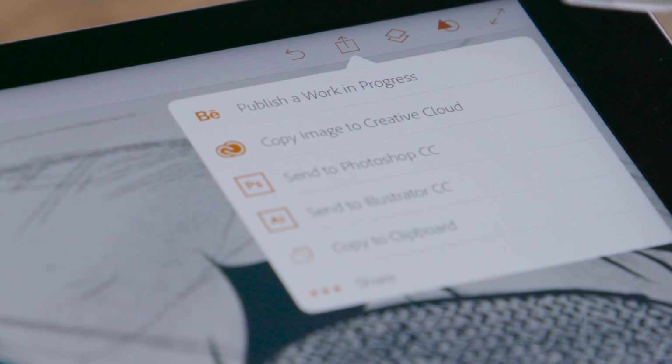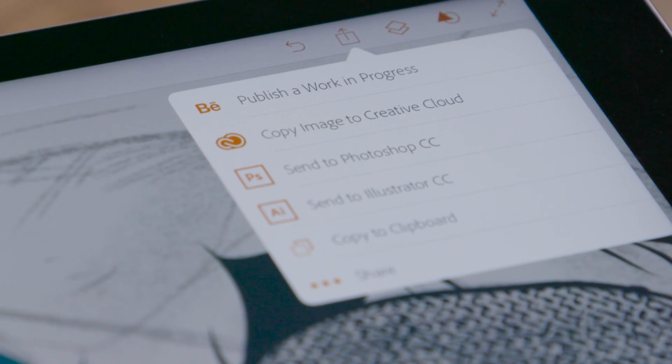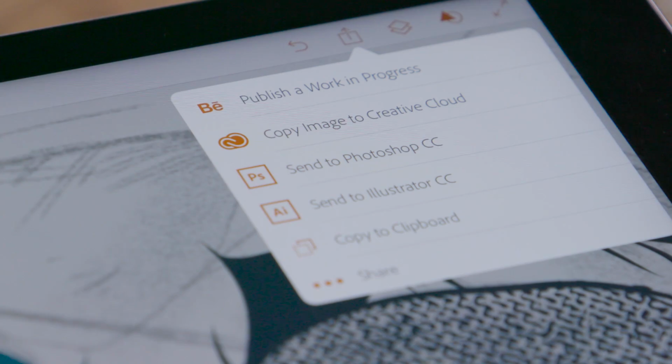But should he choose, he could send this over to Illustrator on the desktop, preserving not only all of the layers, but the whole vector workflow as well. That way he can make it as small or as large as he likes, and he'll have all of that precision and flexibility. This app really has changed the way I work, and it's an incredible tool for illustrators.